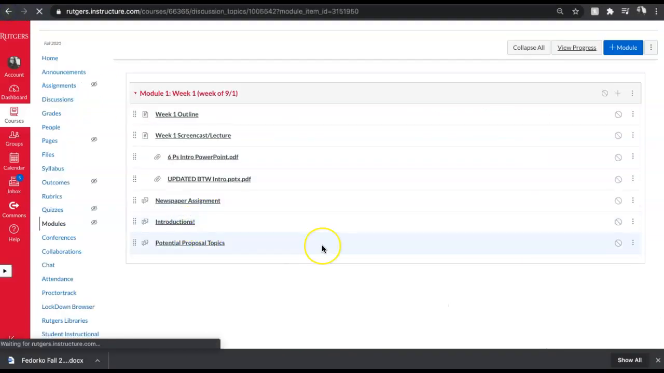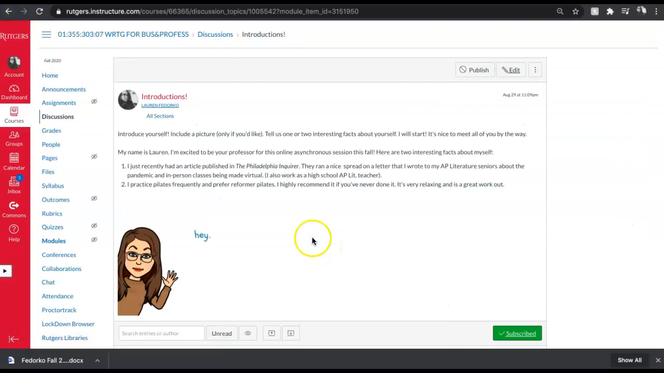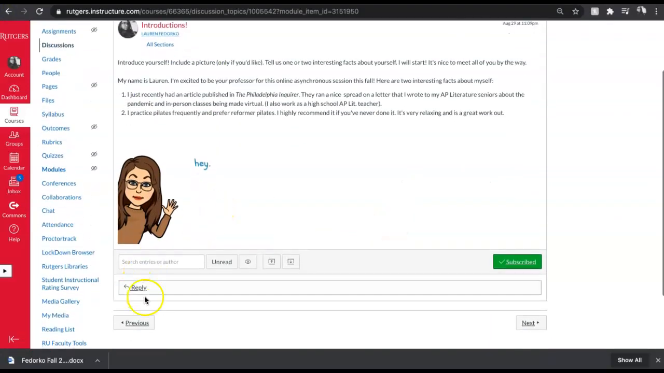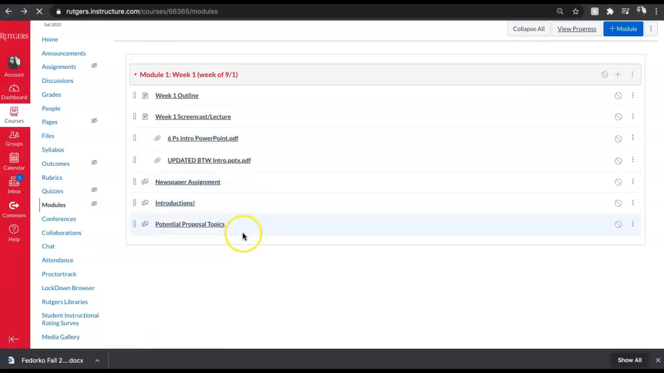Going on, I also wanted you guys to introduce yourselves. So I started, but you'll just reply to this discussion just by introducing yourself. Tell us if you have preferred pronouns, what you like to be called, if you have a nickname, and then maybe just a few interesting facts about yourself. And if you wanted to include a picture, I included a Bitmoji, woohoo, maybe you will too. So you can just reply to that and we can meet each other to sort of get to know each other, because I think that's important.